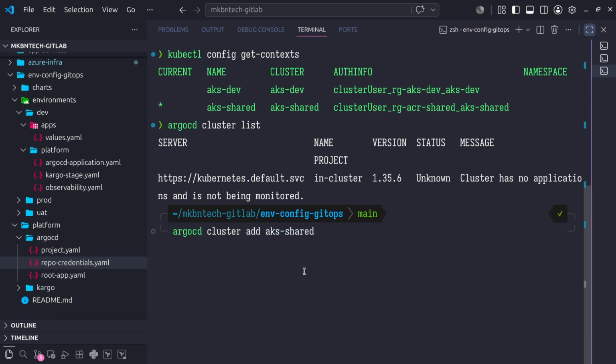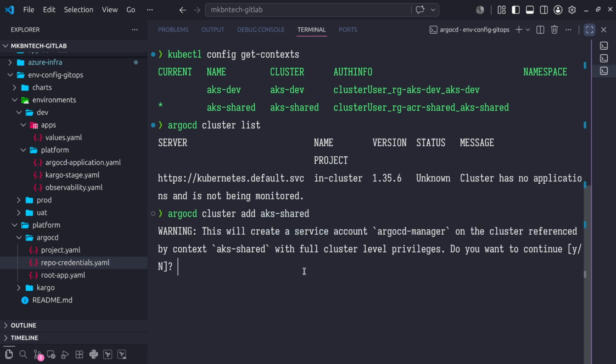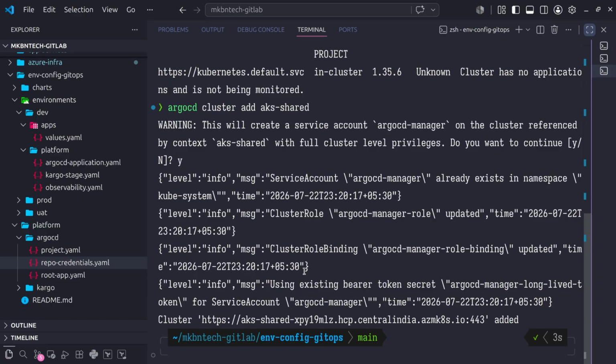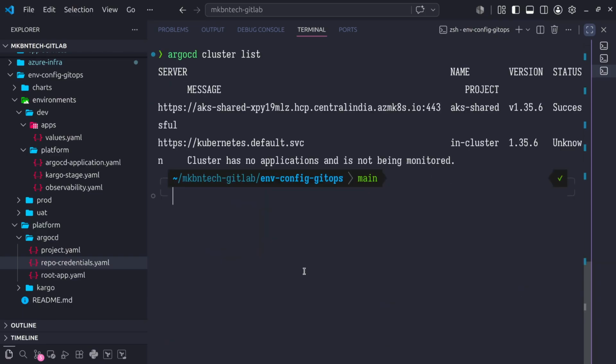First we're going to add the AKS shared cluster. Let me hit enter. I'm going to say yes. So it is successfully added. If I rerun the argocd cluster list again, we have two clusters now. One is in-cluster, the other one is AKS shared. Let us add our AKS dev cluster. I will run argocd cluster add AKS-dev.